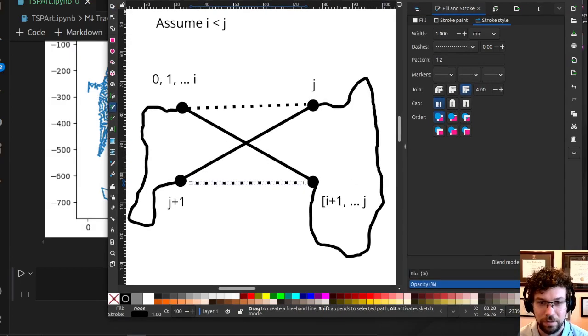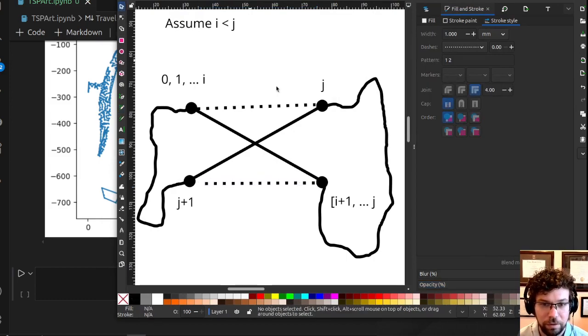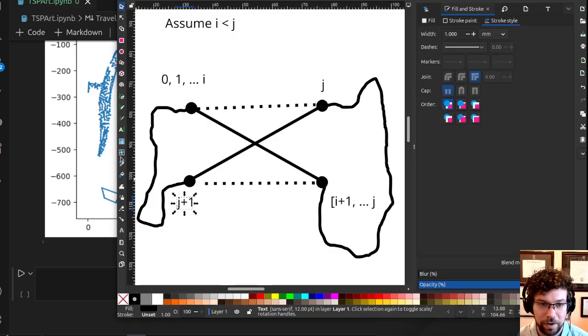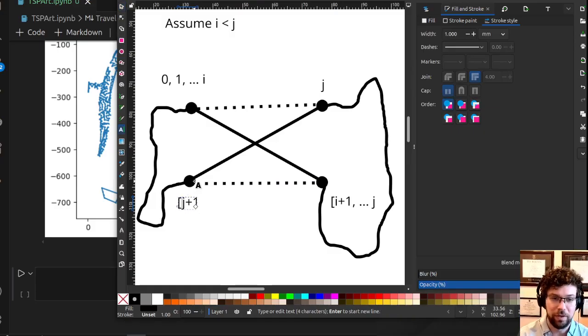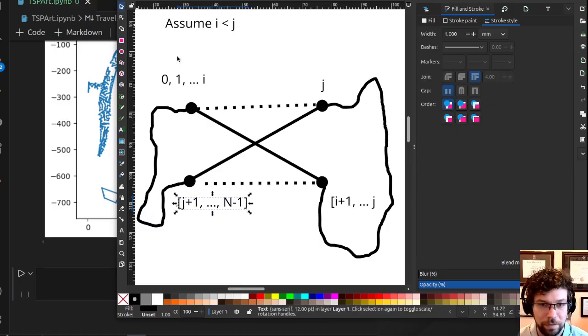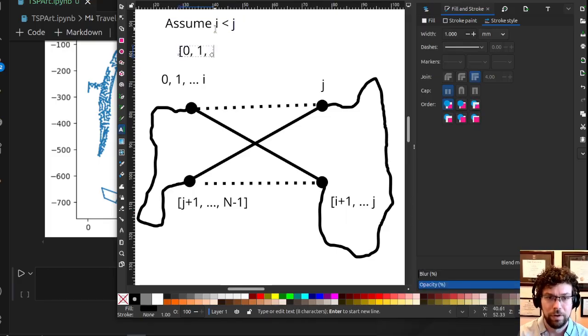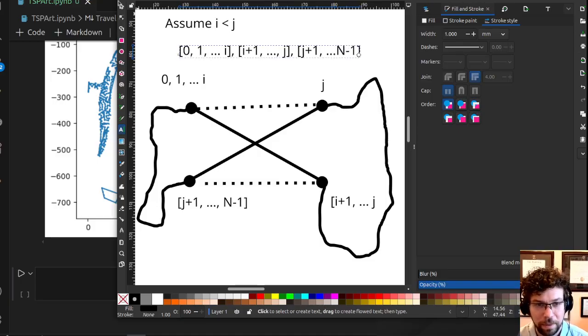Okay, so let's carefully look at what that does to the array. The array used to be in pieces. I'll say n minus 1 here for n vertices. So we used to have the array in the pieces 0, 1 up to I, and then I plus 1 up to j, and then j plus 1 up to n minus 1. So that's before.